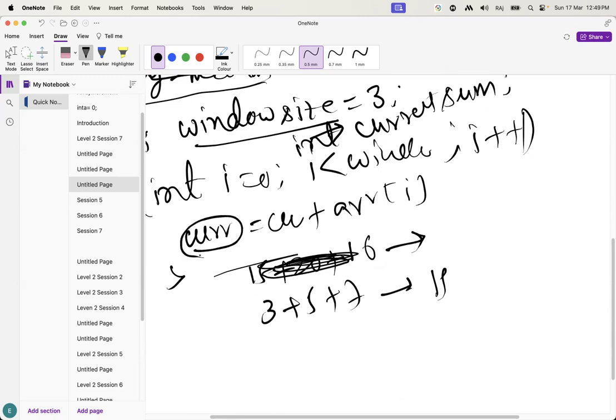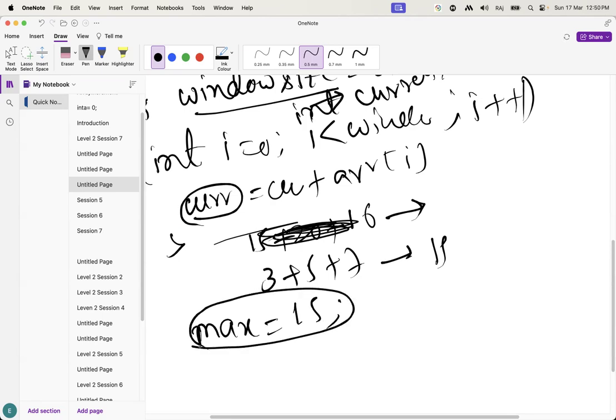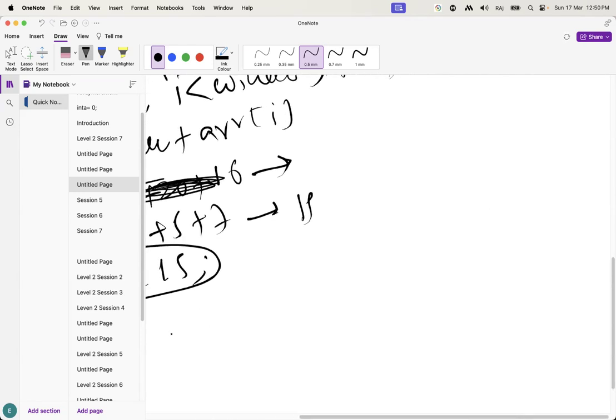Current sum. So what will I take? I will treat this first subarray value as the maximum. I will consider this as the maximum value initially. Let's suppose there are 7 elements.